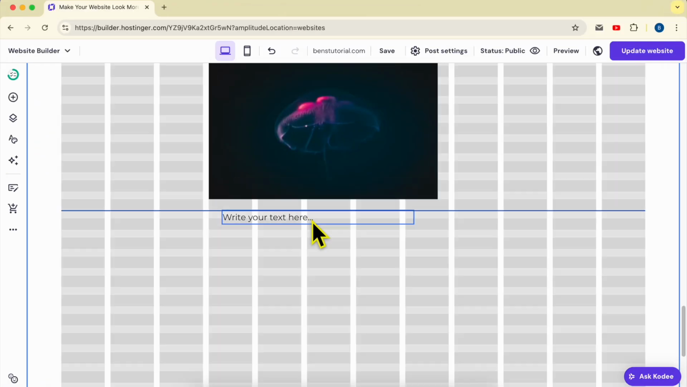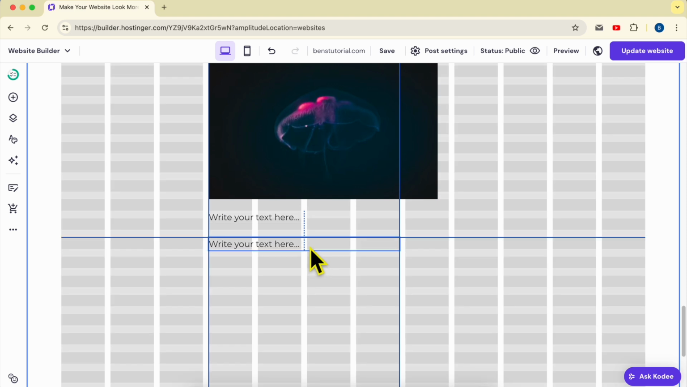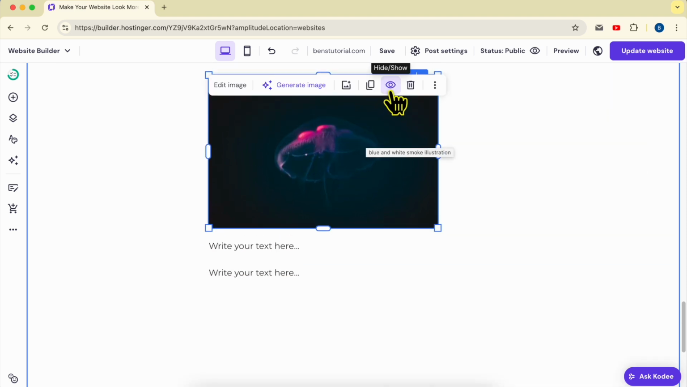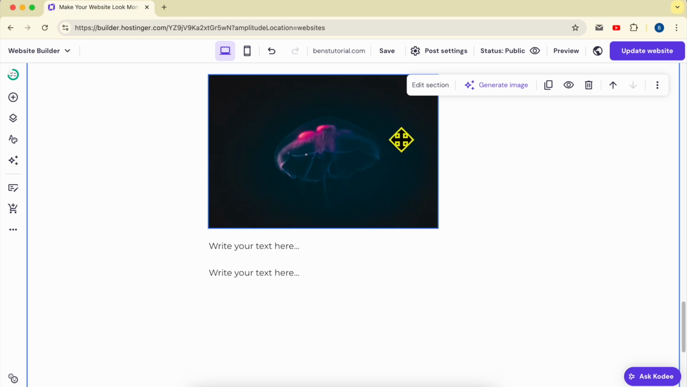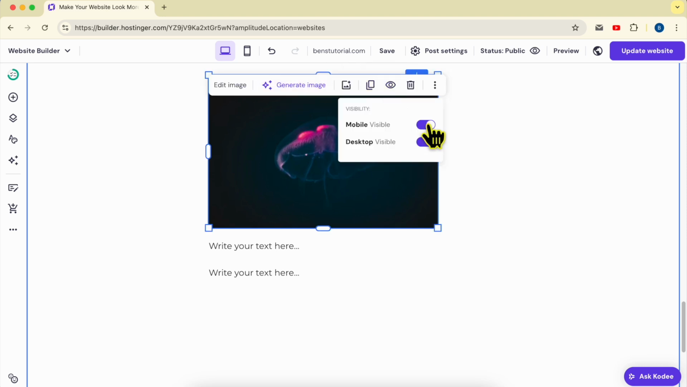And start writing your text. You can duplicate a text element from here. You can even make this photo or any element on your page visible depending on the website visitor's device. You can, for example, make this image visible or hidden on mobile or on desktop or on both.